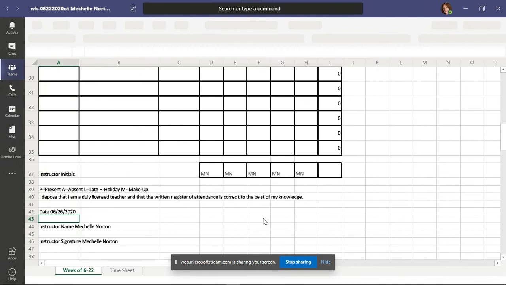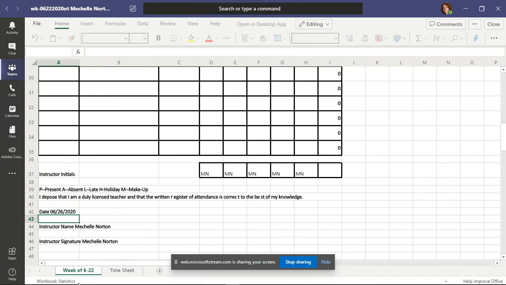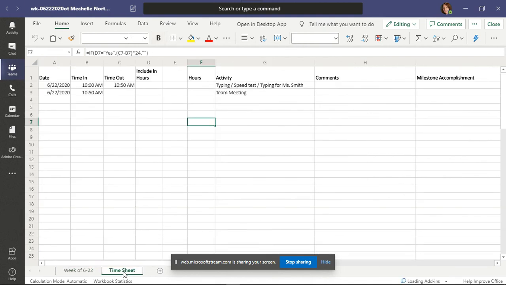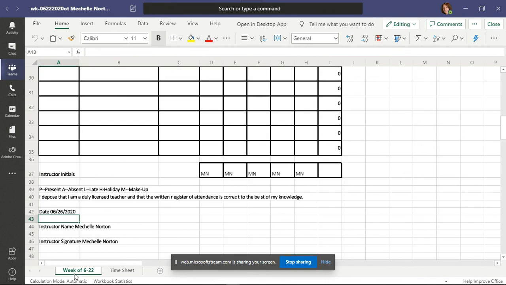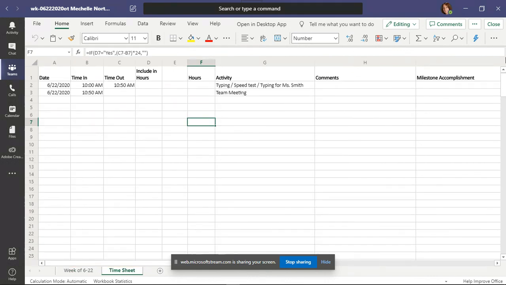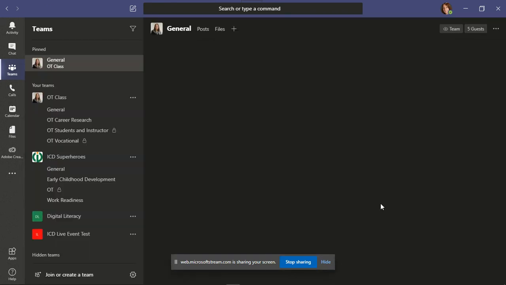And where are the 2 sheets? There they are. So here's the 1 sheet. And here's the, whoops, I just moved it around. And here's the 2nd sheet. So again, both sheets are there. And now I'm ready to start my week.